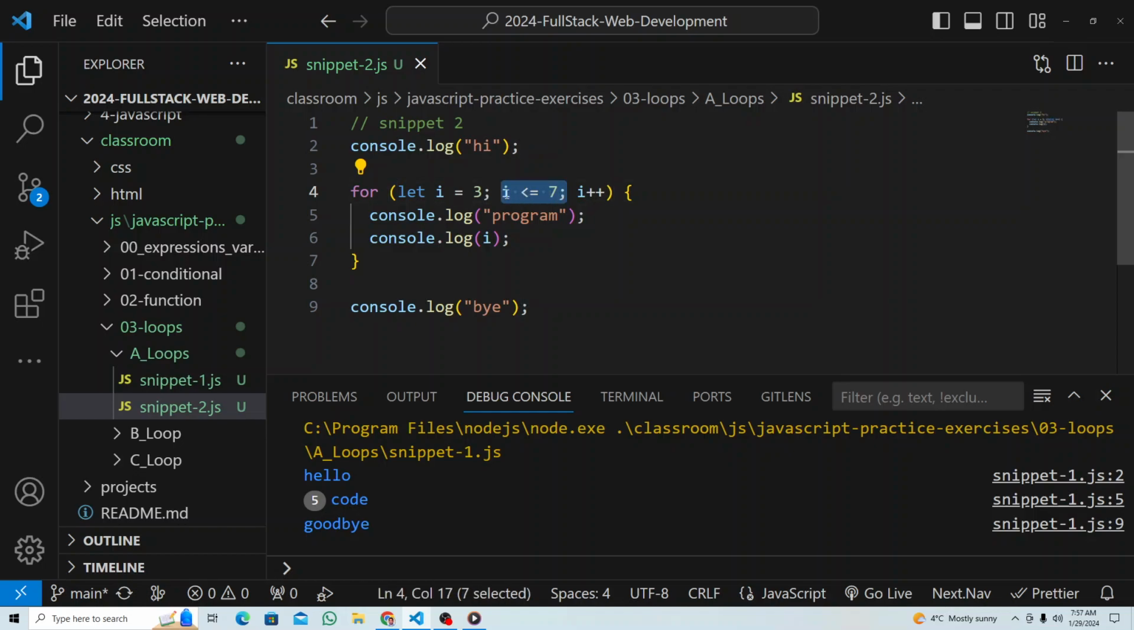It will run. So when you are running for the seventh time, starting from 3, 4, 5, 6, 7, that is a total of 5 times. And when i becomes 7, it will still run because this condition is true. And with i++, at that time i will be 8, right? i becomes 8. 8 is less than or equal to 7 is false, so it will stop and just print console log bye, right? Hi, and this will run 5 times.